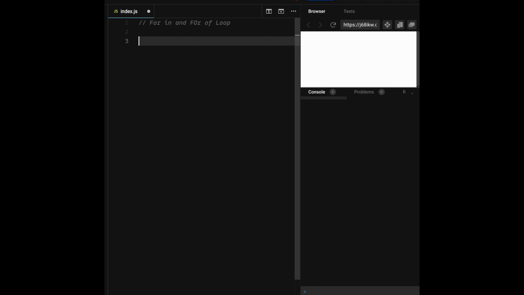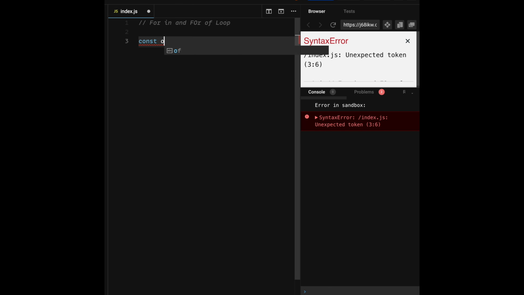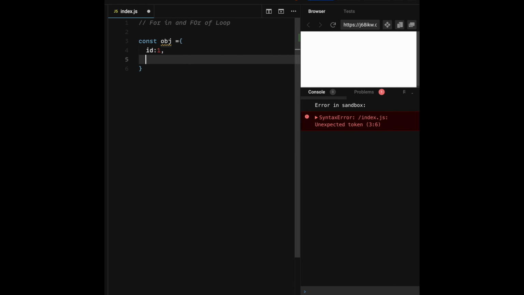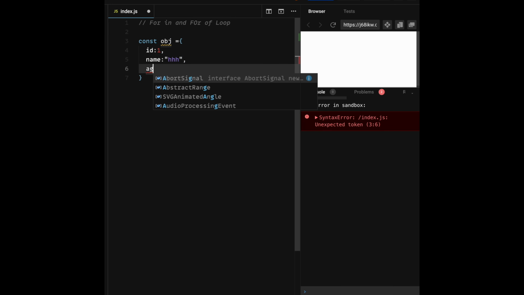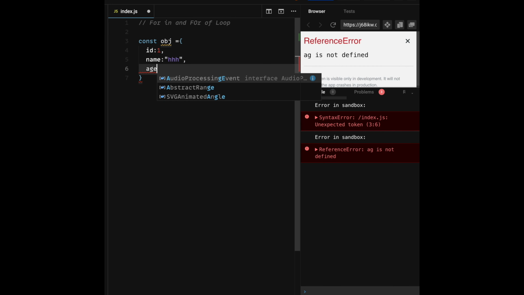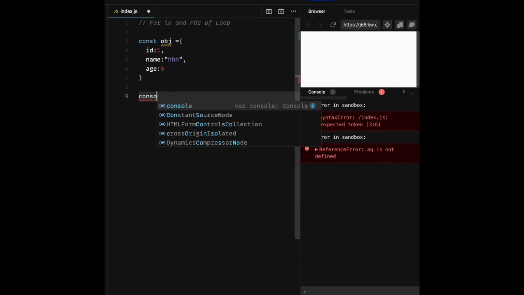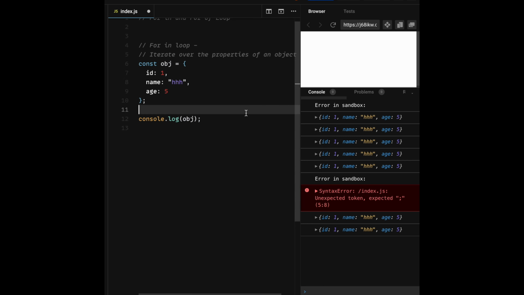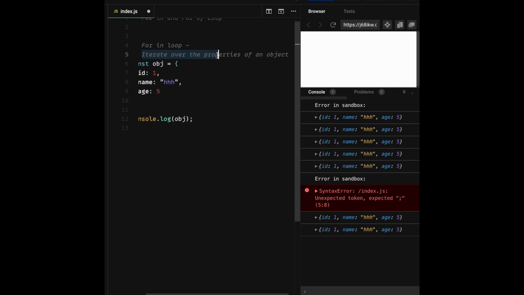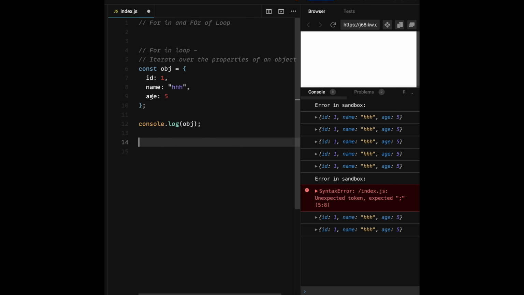For in loop in JavaScript is used to iterate over the properties of an object. So let's take an example. So we will declare an object and assign it. So this is my object. In for in loop, we iterate over the properties of an object. So we will do that.